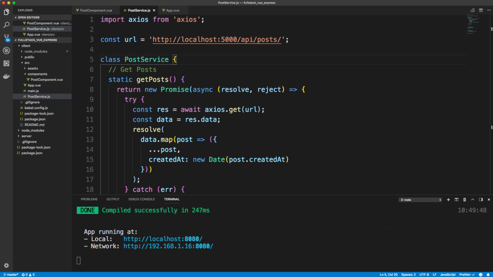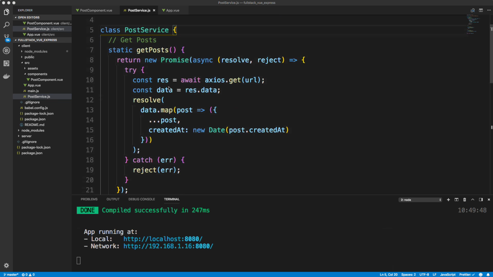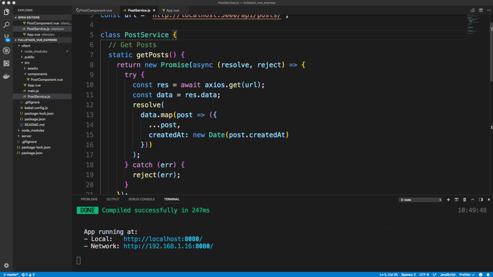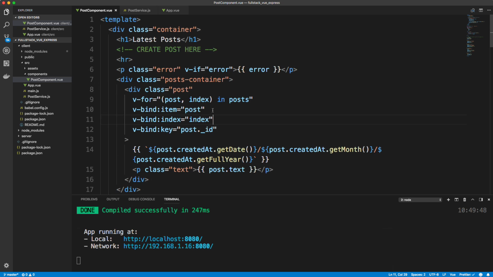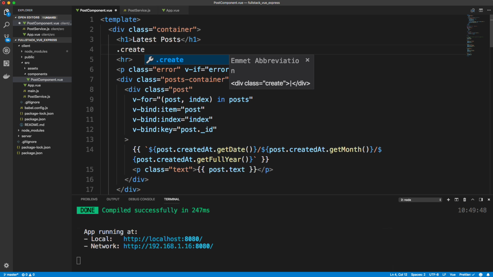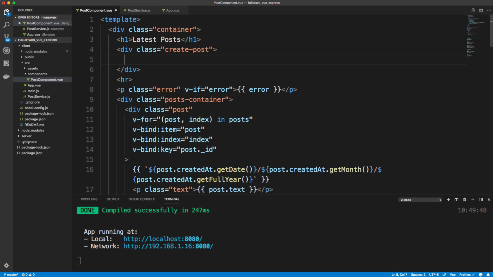So let's go up in the template. Where are we? We want to go to the post component, and in the template we want to replace this with our form. So I'm going to have a class of create-post, and let's put a label. We'll say label for create-post, and we'll just say something.